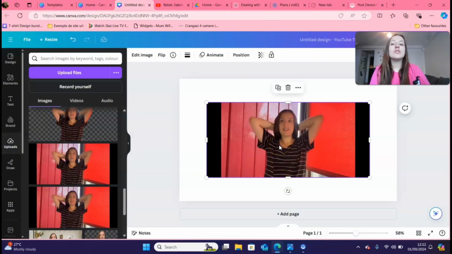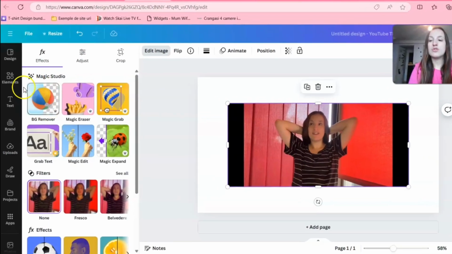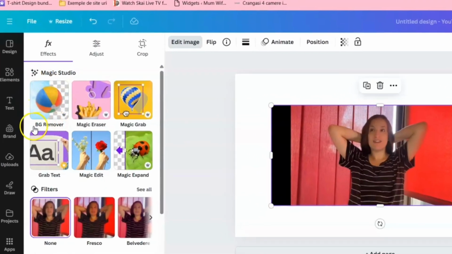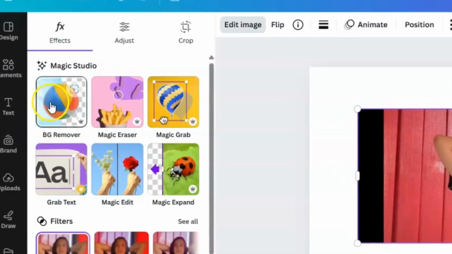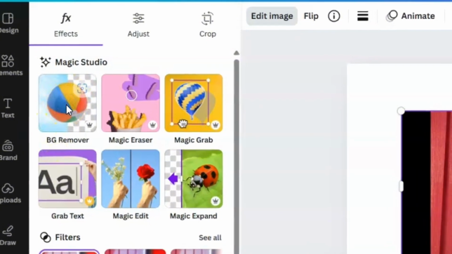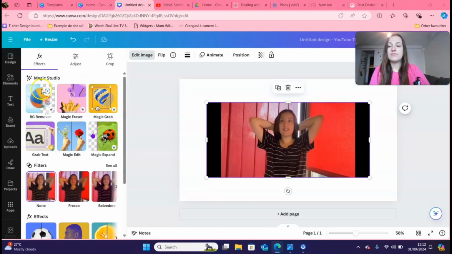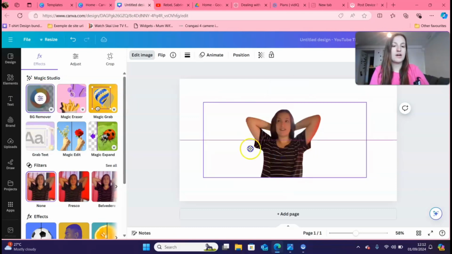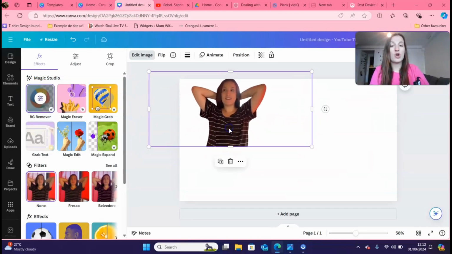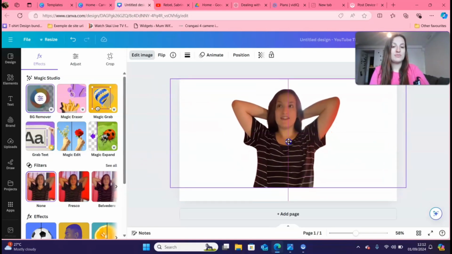And then what you need to do is to go to Edit Image, click on it. And as a first, have the BG remover. BG stands for background. So this is the application in Canva that will remove your background. You click on it. And in a couple of seconds, the background from your picture is all gone. There you go.